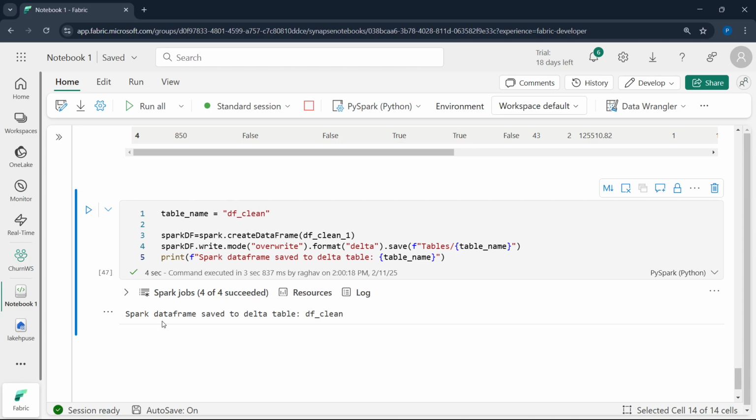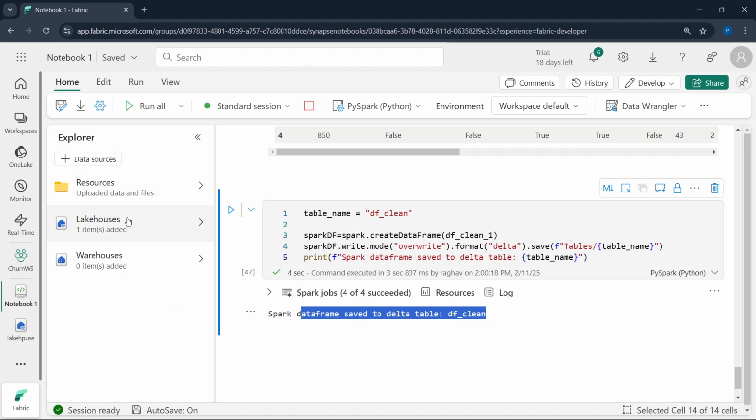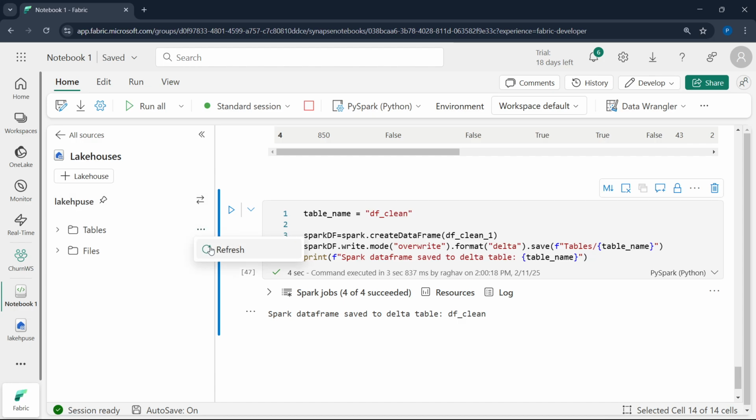So our Spark data frame has been saved to a delta table. So let's explore lakehouses and refresh. So here we will have our new table named df_clean. You can see it's still loading, so not to worry. Next, we are going to train and register the machine learning models.